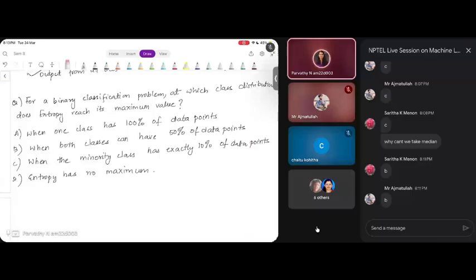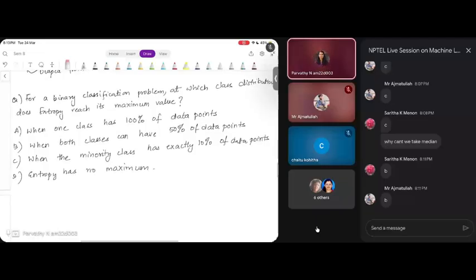Mean is one of the most commonly used for regression, for aggregating the outputs from different random trees. We can use median also, depending on the data. But average is the standard one that is used. So the entropy is maximum when both classes have 50 percent of the data points.